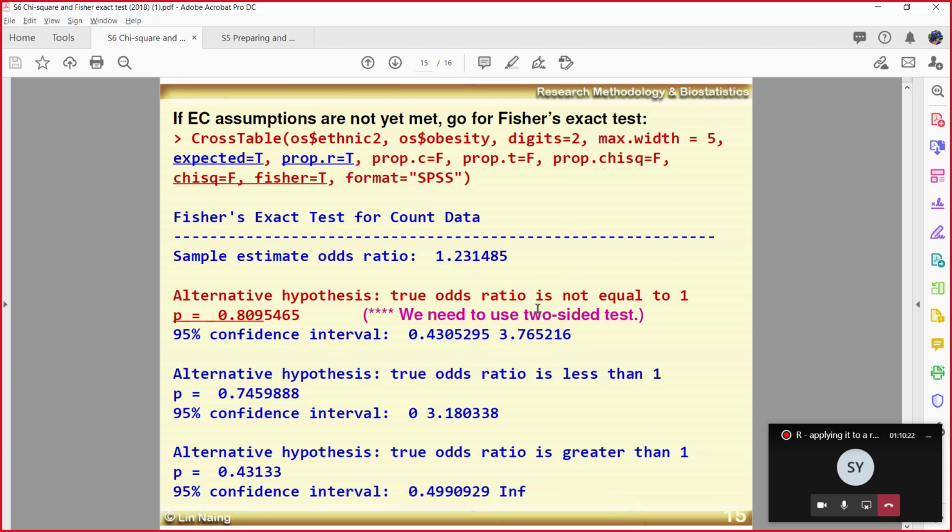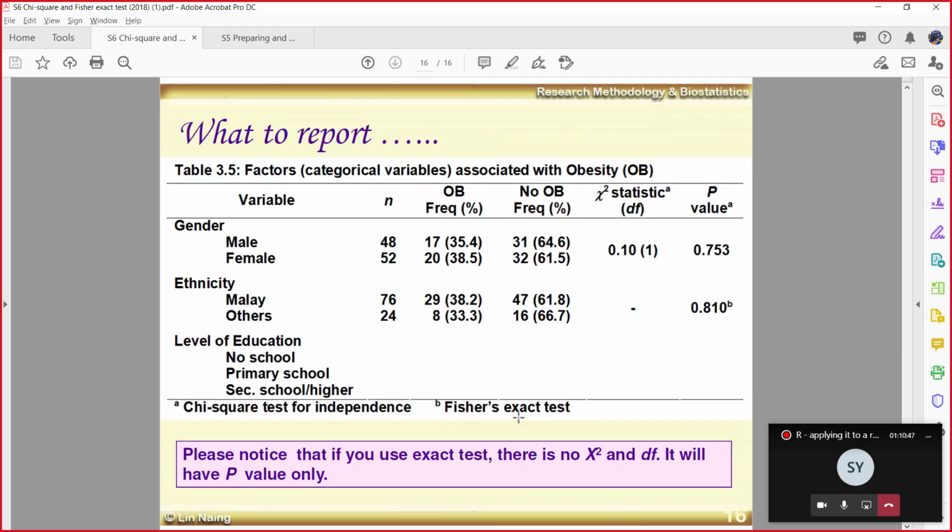So based on this one, we got three possible answers. One is true odds ratio is not equal to 1. For this, you need to do a two-sided test, 0.809. So this is how you report if you are using the Fisher's exact test. Using the Fisher's exact test, there is no chi-square value, and there is also no degree of freedom.